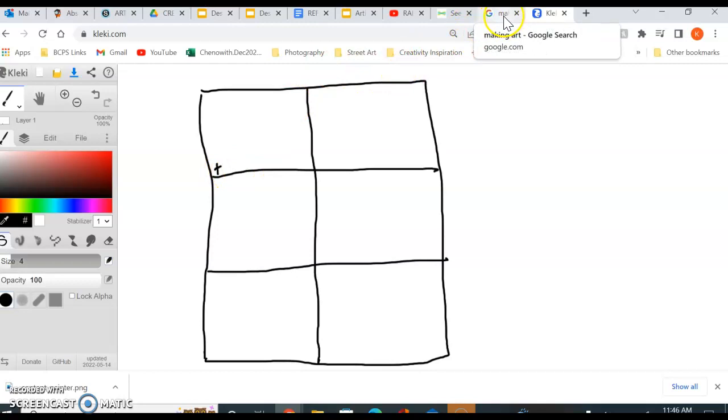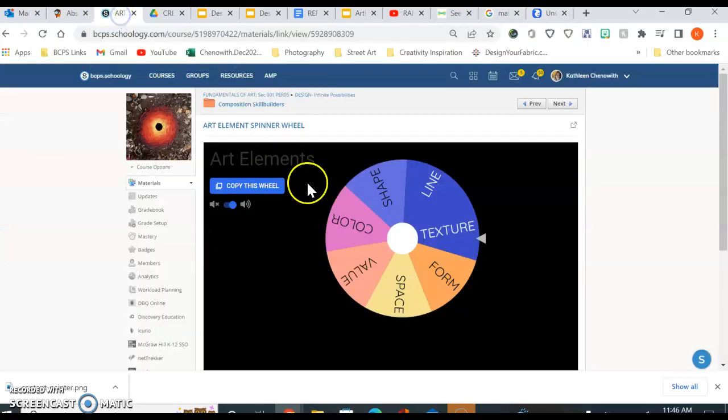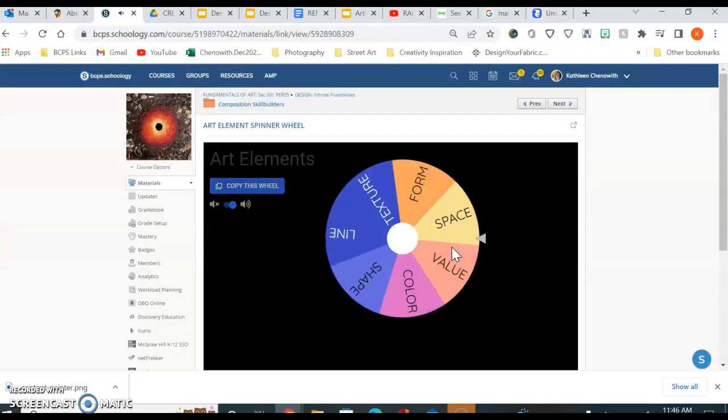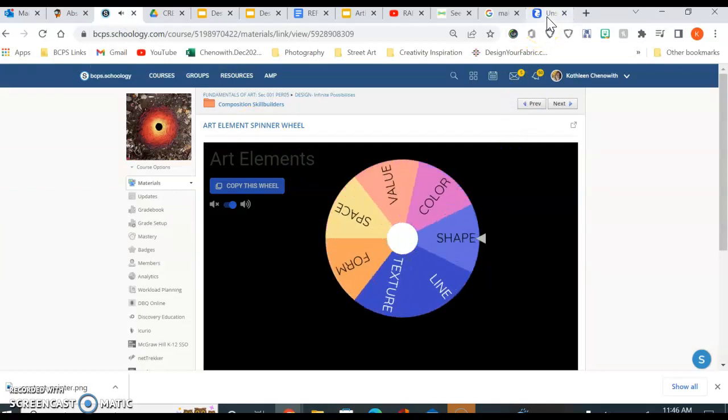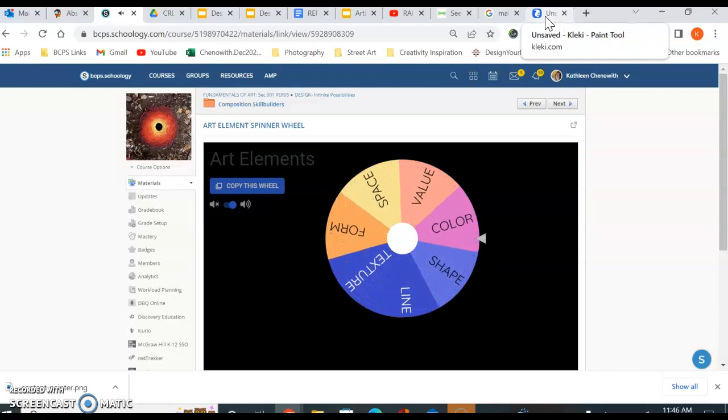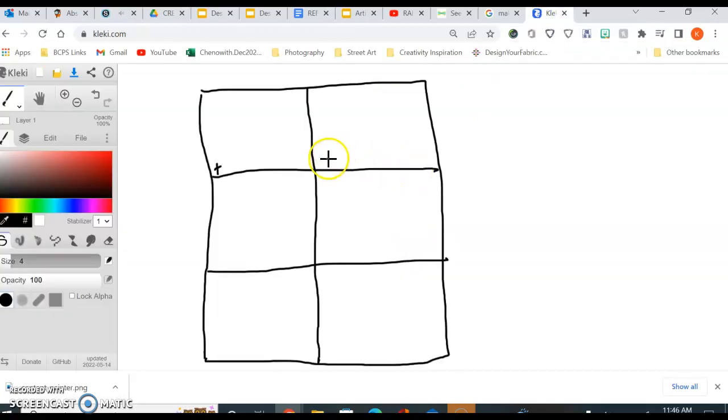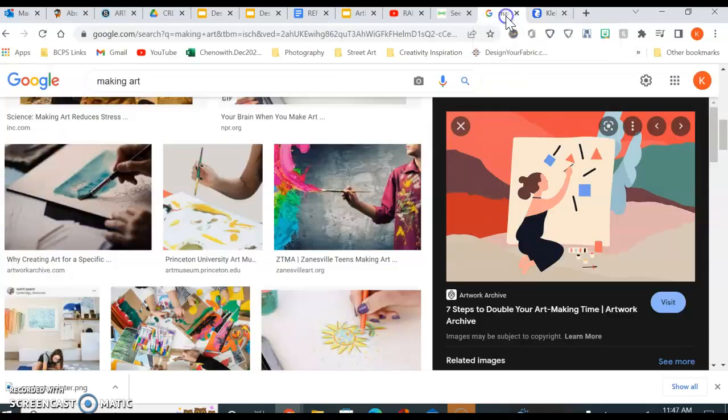All right, and then I'm going to go back to Schoology, go to spin again. And I'm going to spin for 5 different ones. This time I got color, so C for color. And then let's just say the next one was line, the next one was shape, the next one was color again, and now I've got 5 different spins on the wheel.